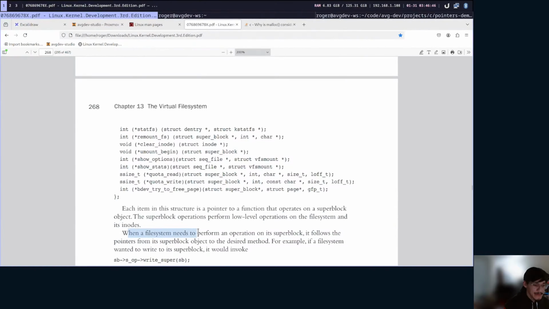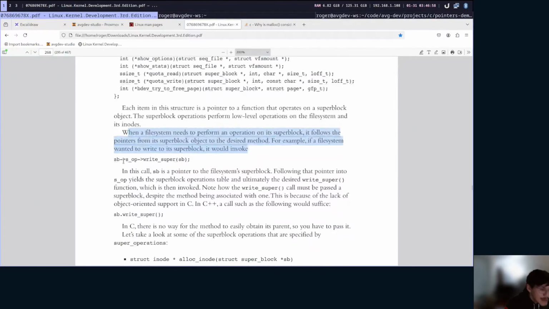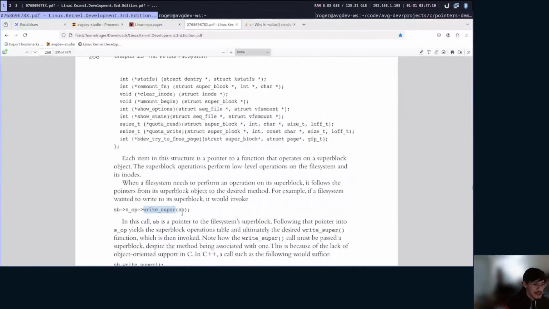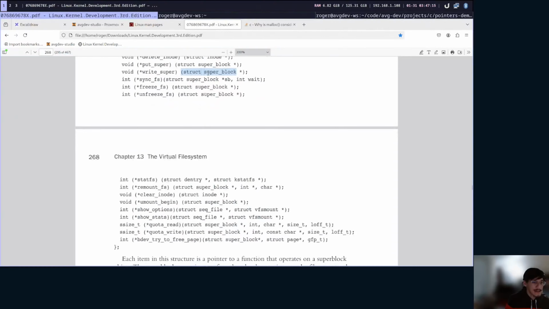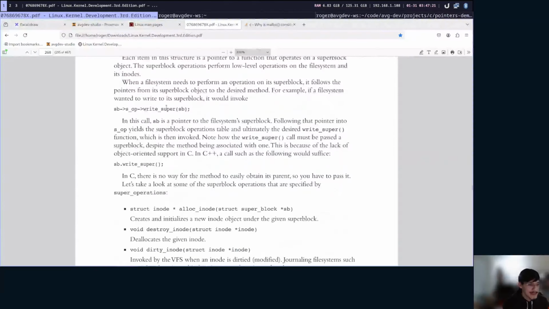When a file system needs to perform an operation on its superblock, it follows the pointers from its superblock object to the desired method. For example, if a file system wanted to write to its superblock, it would invoke this. So sb, which is the superblock struct value, accesses the s_op property, which contains all the methods, and then the write_super function, which is called through a function pointer. Write_super takes in the superblock itself. So this is how we get the this dot whatever in object-oriented programming. It's an instance of itself, so that simulates a this dot blah. Cool.